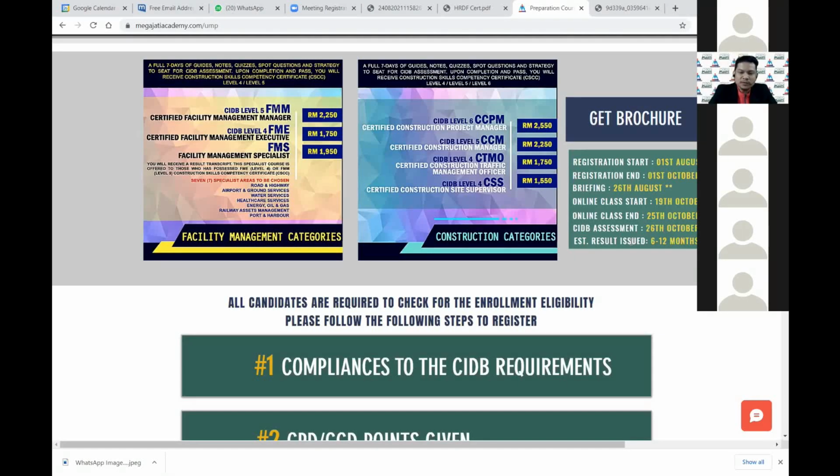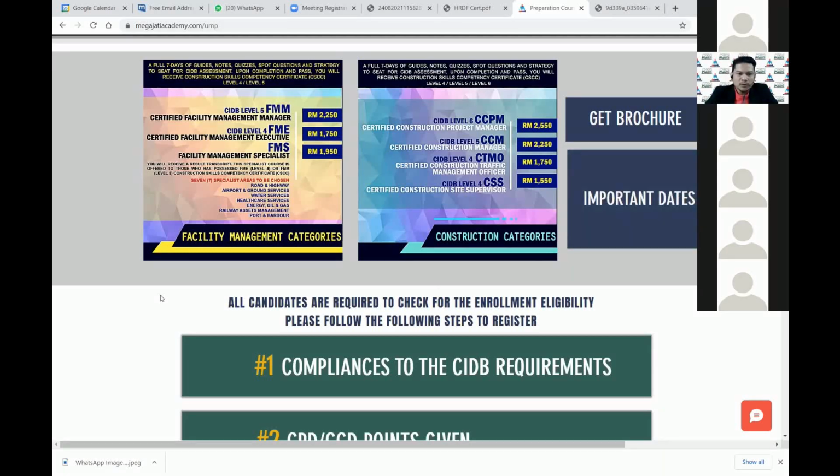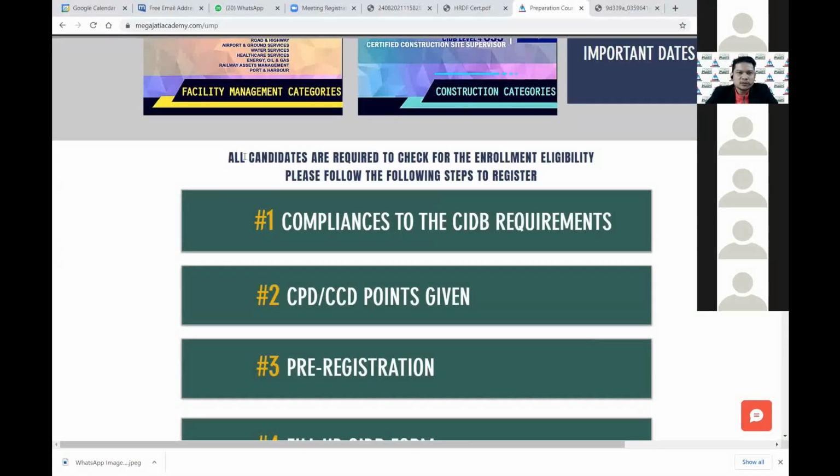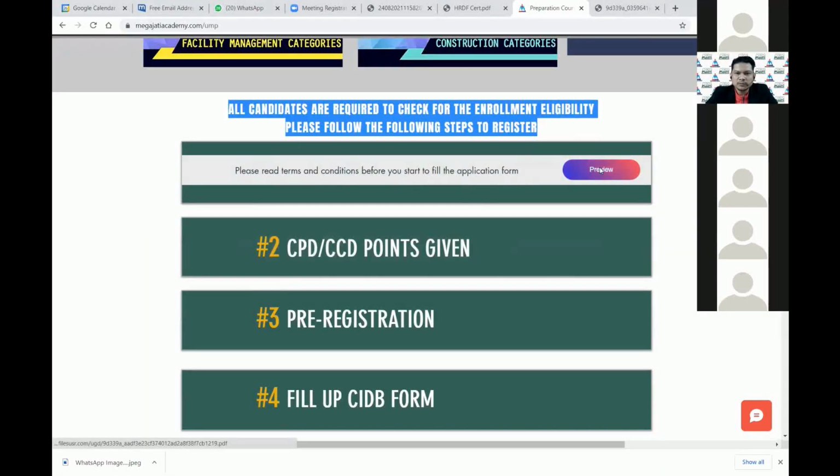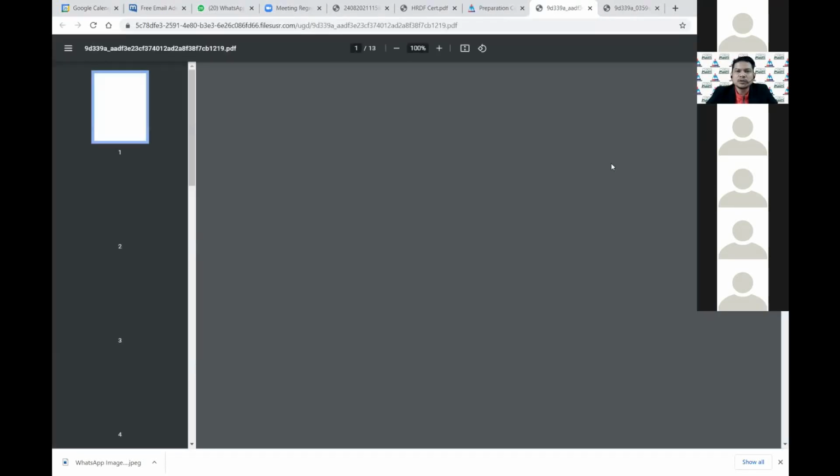You will get the hard copy certificate from CIDB. The certificate is numbered and is unique to you only. So basically there is no e-certificate, but we will usually scan it for you and keep it as our copy as well. So what you need to do as a candidate, if you're interested in this program, is check your compliance. There is a preview here to ensure your compliance.